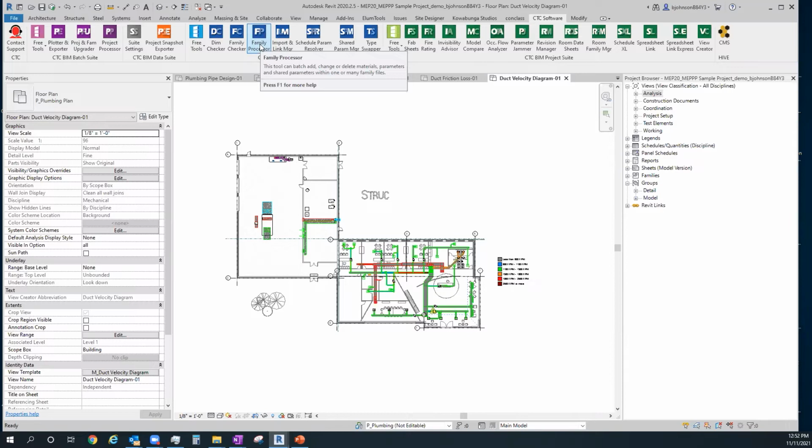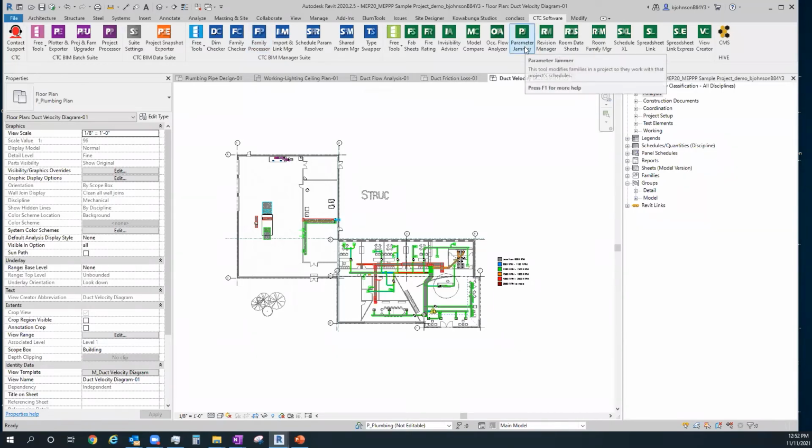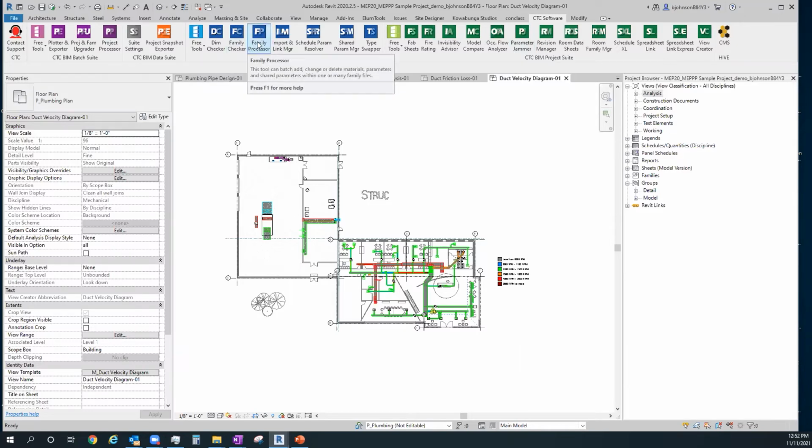So I don't have to just use parameter jammer onesie-twosie on families in a current project. If I download entire good libraries from somewhere, but I want to make them pack worthy, I want to make them work with all of my schedules, I just need to know what those parameters are. I would use family processor to do that in batch.